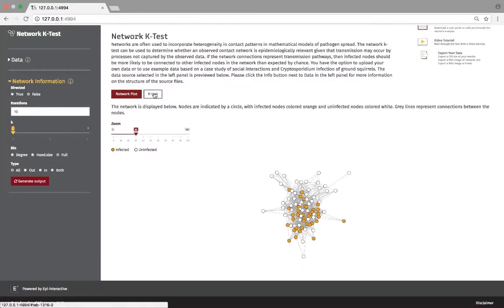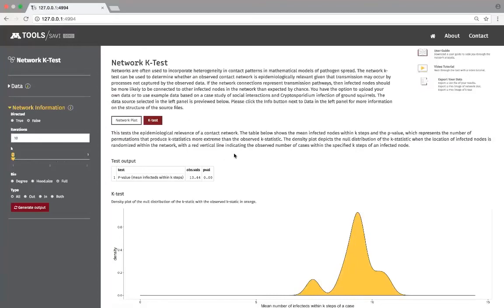If you click on the K-test tab, the observed K statistic is calculated along with the p-value associated with the K-test. In this example, the p-value is very small, suggesting that the occurrence of cases is a result of propagation of the pathogen through network links. The density plot below depicts the null distribution of the case statistic when the location of infected nodes is randomized within the network.